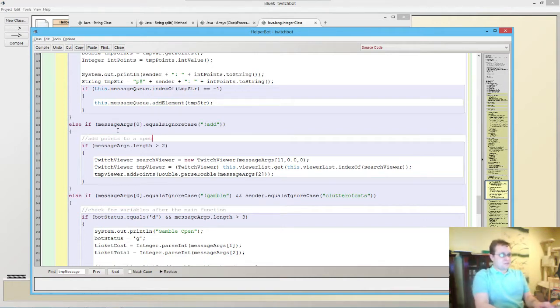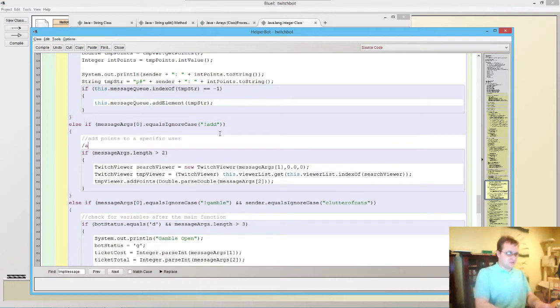Points to a specific user at most days. Ugh, man, I'm terrible at typing today. Maybe add options to add points to all users or all currently watching users.